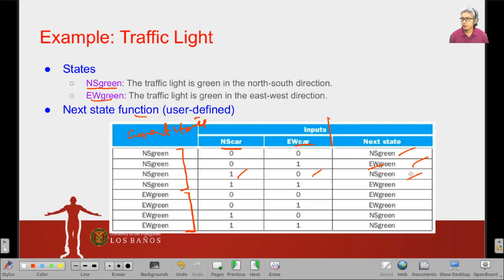What if the current state is NS green, and there is a car in both the north-south and east-west? So we set the east-west green. So you get the pattern. So you specify the behavior or the state of the system or the traffic light based on the current state and the inputs to determine the next state. So this will be our next state function.